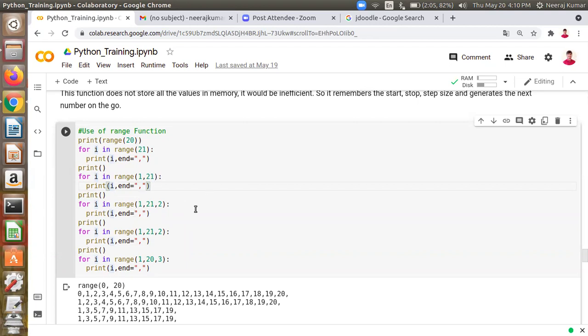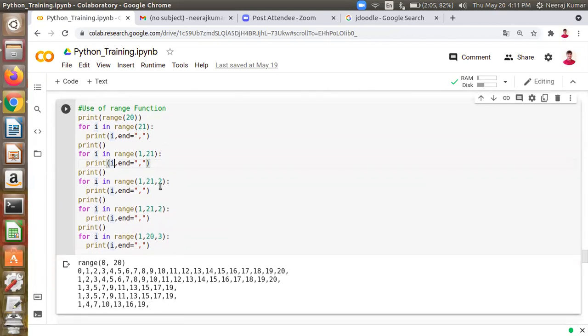If I use the step size also in this fashion, I mention my starting index, ending index, and step size. If you observe the output, it started from 1 and 2 is not printed here, because the step size is 2 rather than 1. It jumped to 3, 3 to 5, 5 to 7, and so on. All the odd numbers are printed up to 20, as 21 is not included and 20 is not an odd number. Only up to 19 it has printed.